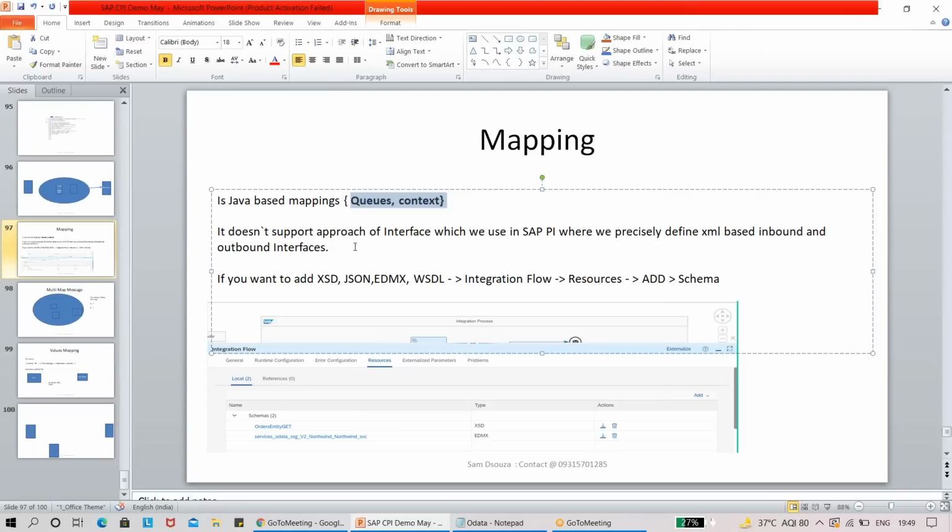Again, queues are also very simple, but there is a way in which we logically map them in the system. In the earlier SAP PI, we used to have an Enterprise Service Repository where we defined the XML structure of the sender and the receiver. We used to define it end to end, but right now in the system, it's a little easier.